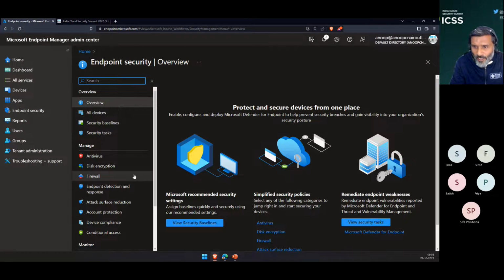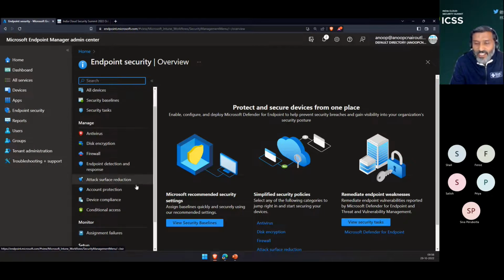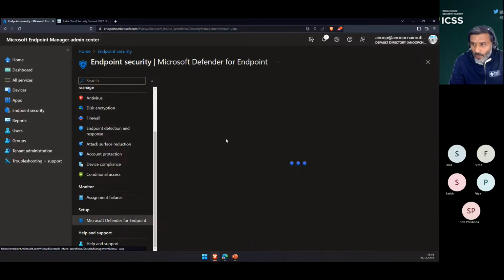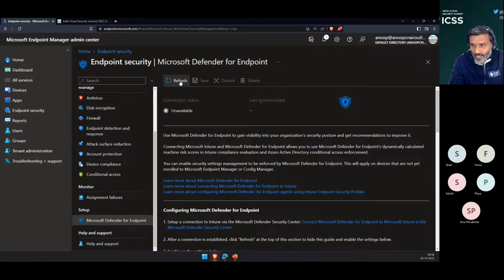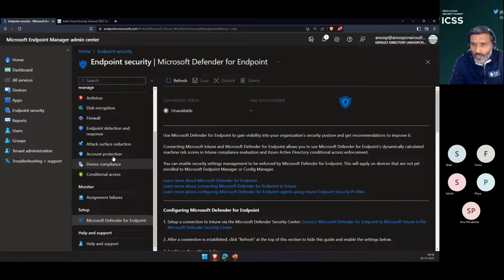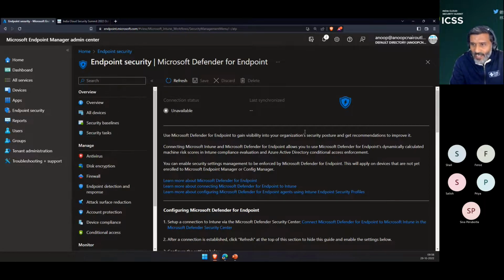In endpoint security, you would be able to see that you can connect with Microsoft Defender for Endpoint. You can create a connection between Intune and Microsoft Defender for Endpoint for device management. So if you click on that, you would be able to see there's an option to do that, how to connect it, etc. And I'm not going to go through that.